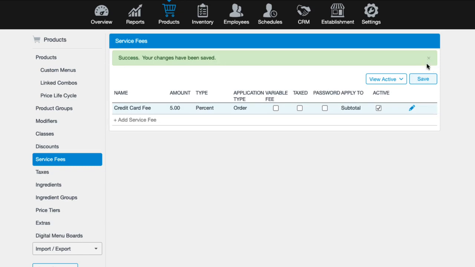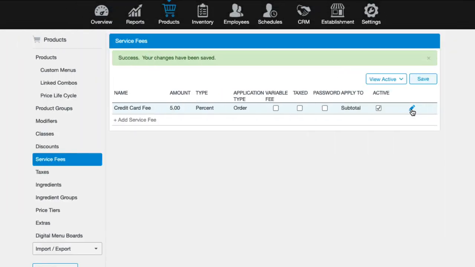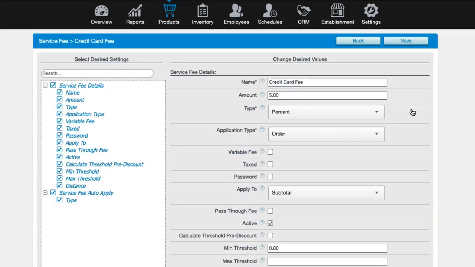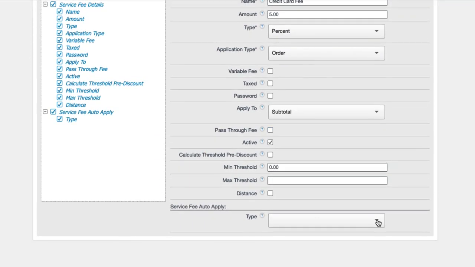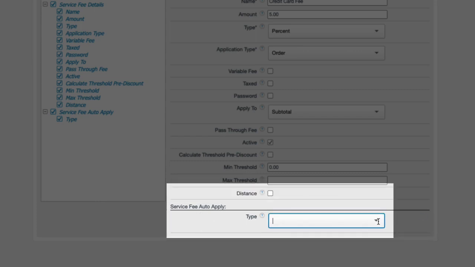To edit an existing service fee or to set up advanced features on service fees, click the Details icon. Here you'll see additional options for your service fee. For example, you can set the service fee as a pass-through service fee, set minimum and maximum order amounts for service fees, and more. At the bottom, you'll find a section for Service Fee Auto Apply, which can be used if you want to set parameters for which service fees will automatically be charged.